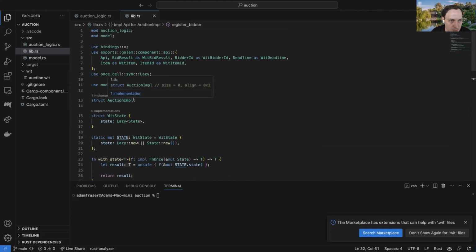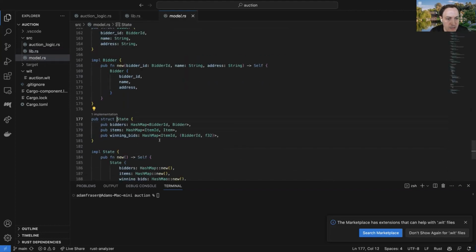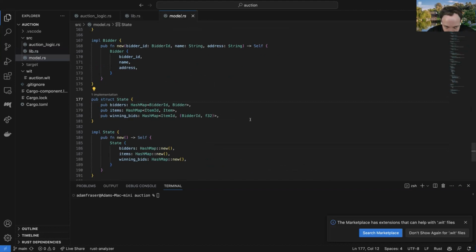But the next step, as we talked about, is that we wanted to separate out the state more so that this application would be more scalable. Because right now, if we look at our state here, it's essentially everything going on in our auction system. It's everyone who's registered to bid in any auction, every item that's available for auction, and then who's the winning bidder for every item that's on auction.